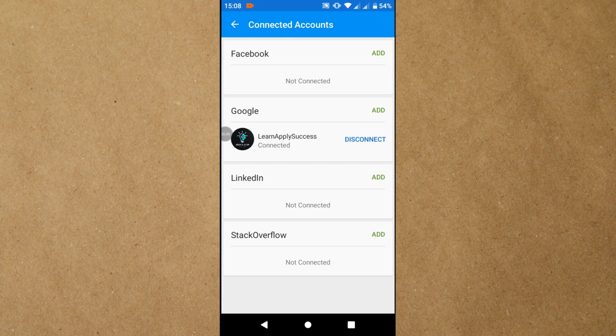You can add other accounts like LinkedIn, for instance, by tapping into add here. You will see the status below. And to disconnect it or to unlink it, for example, let me do that with Google, tap into disconnect.